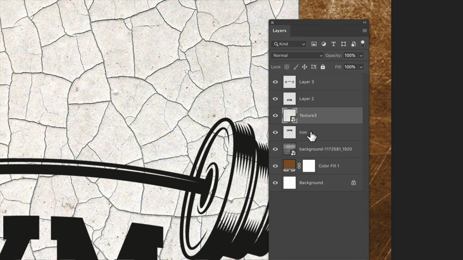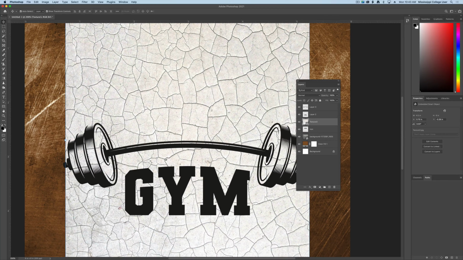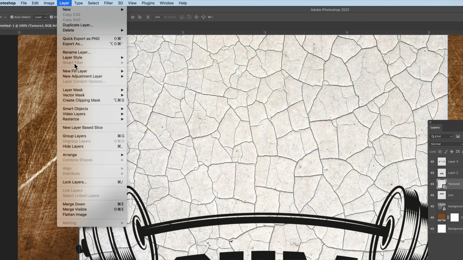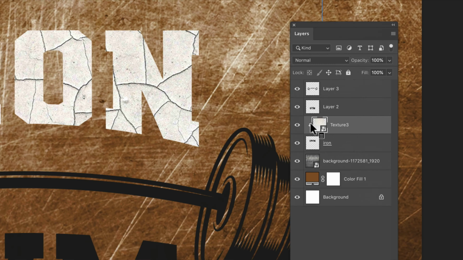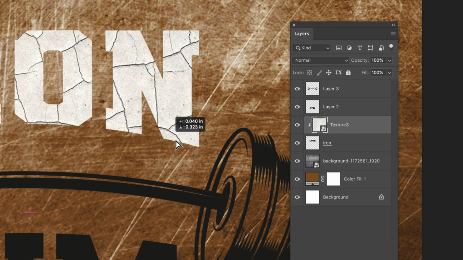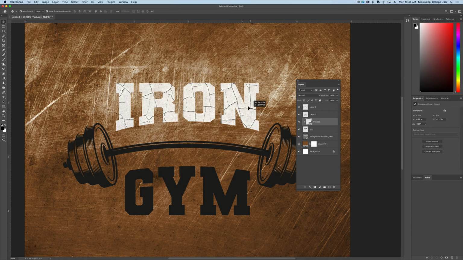To get this texture to fit inside of the word iron, with the texture selected, go up to Layer, down to Clipping Mask, and create a clipping mask. Notice now that there's an arrow pointing from here inside of the word iron, and everything that's inside of this layer fits and is clipped inside of that word. And so it works really, really well, and it actually can show up pretty good.